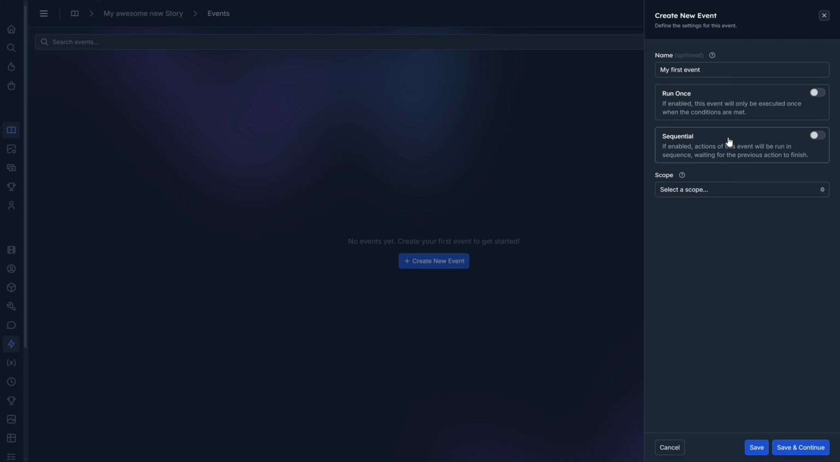Then there's this checkbox. It's called sequential. There are two types of events: normal events and sequential events. The difference between a normal event and a sequential event is that the actions of a sequential event are run in sequence, so one after the other. And in the default state, so not sequential, the actions are run all at once. We will look at this in an example so you can understand this better.